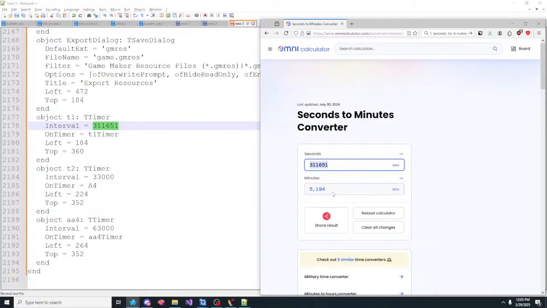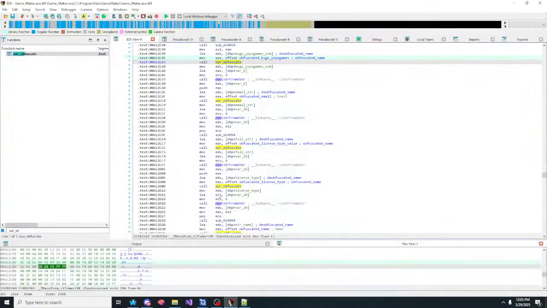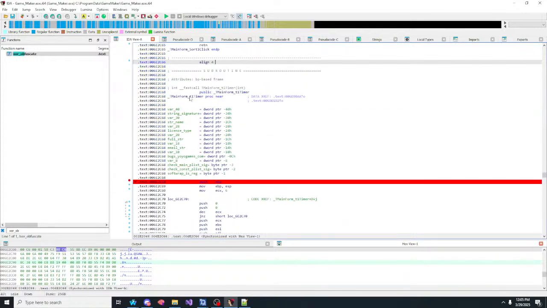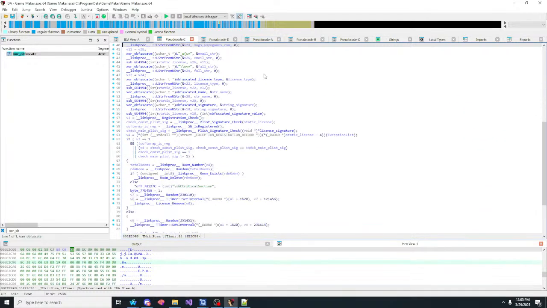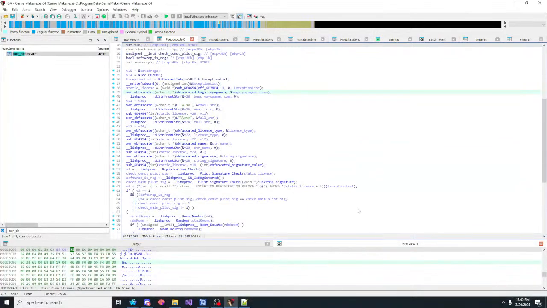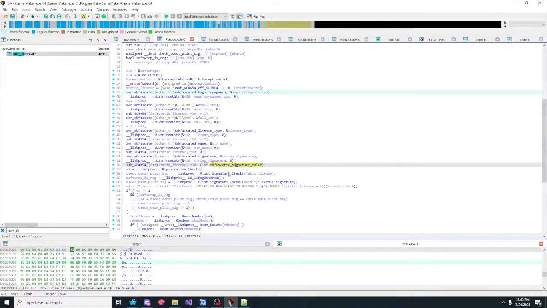Okay, so after 5 minutes-ish, this timer triggers. What does this timer do? Well, here is T1 timer. And because we have debug symbols, this is really nice. So first it puts together a hard-coded license in here, and then it checks the signature of the hard-coded license. Okay?